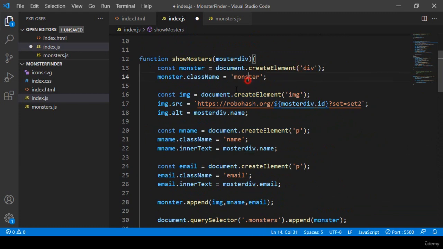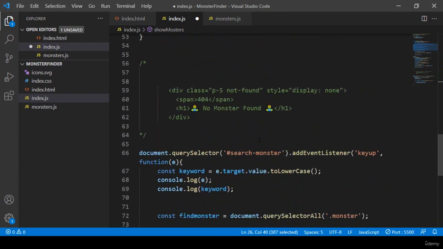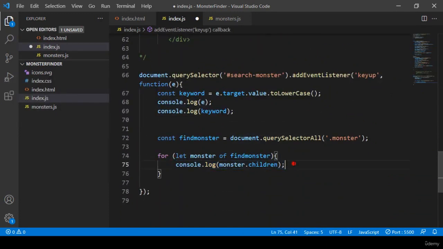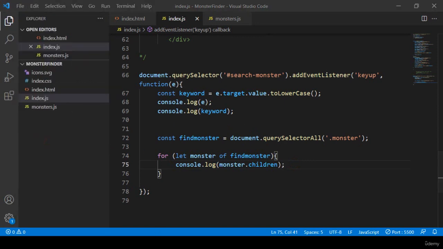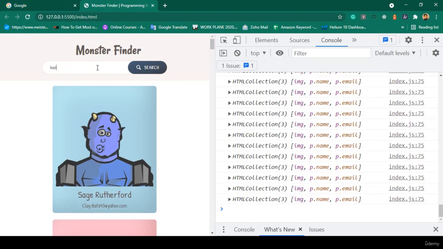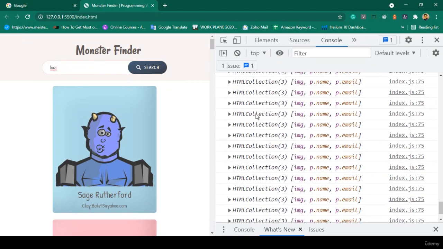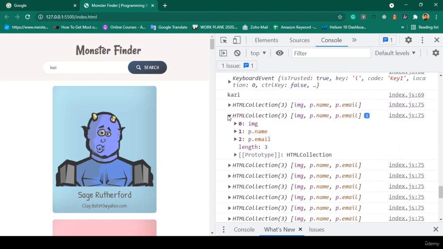So that is our div class, and this div class has children: the image, name, and then email. First of all I want to get all the things. Let's check this out, whether it perfectly gets all our monster children, that means the children divs. Click save all, and now click refresh. Here I refresh it, and now I write Kazi. Now you can see it perfectly gets the whole HTML collection. If you open any one HTML collection, you can see there is index 0 as image, index 1 as name, and index 2 as email.